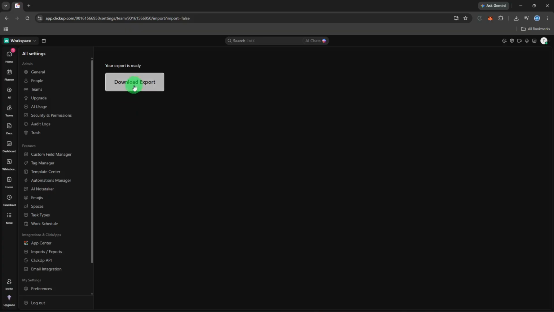When it's ready, a download button will appear. Click it and your file will save to your computer as a CSV. To open it in Microsoft Excel, just navigate to where it downloaded, right-click the file and choose to open it with Excel, or simply double-click if Excel is already your default program for CSV files.